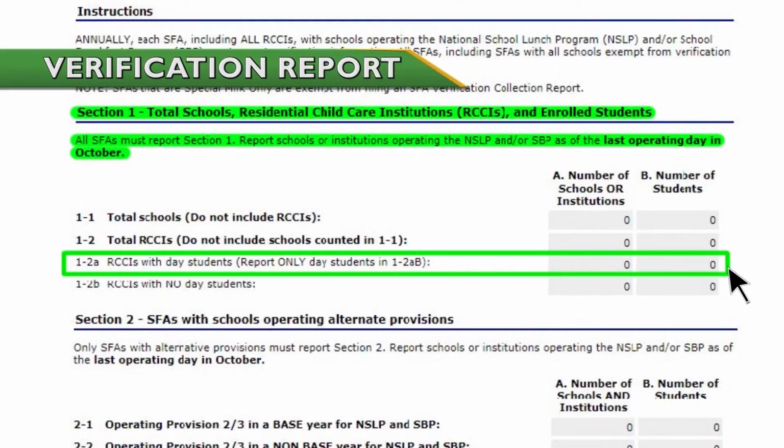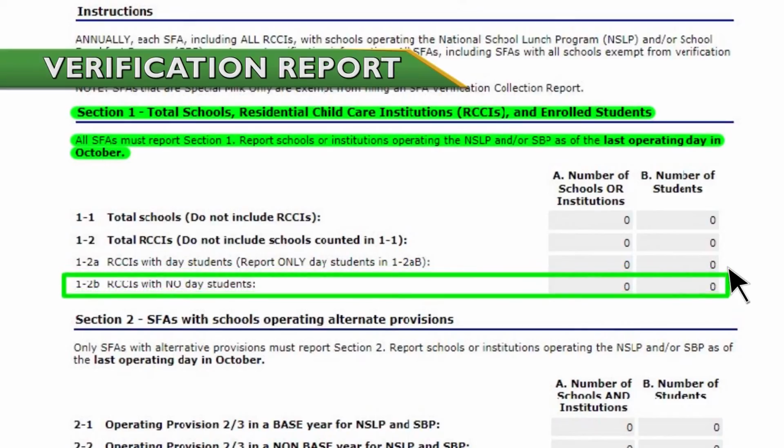Day students are those who are not institutionalized and whose eligibility is determined individually by application or direct certification. Sections 1-2BA and 1-2BB. Of the RCCIs reported in 1-2A, enter the number of RCCIs with no day students and the number of institutionalized students.